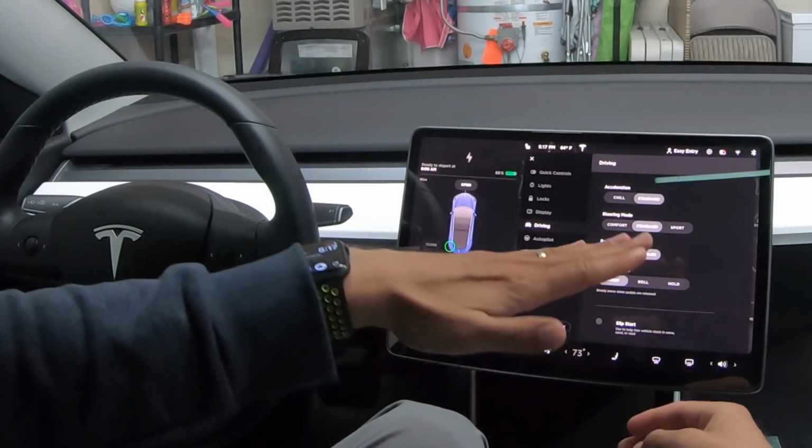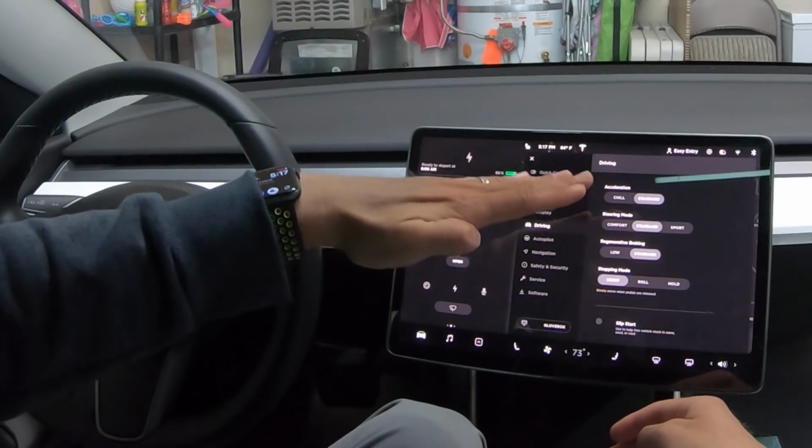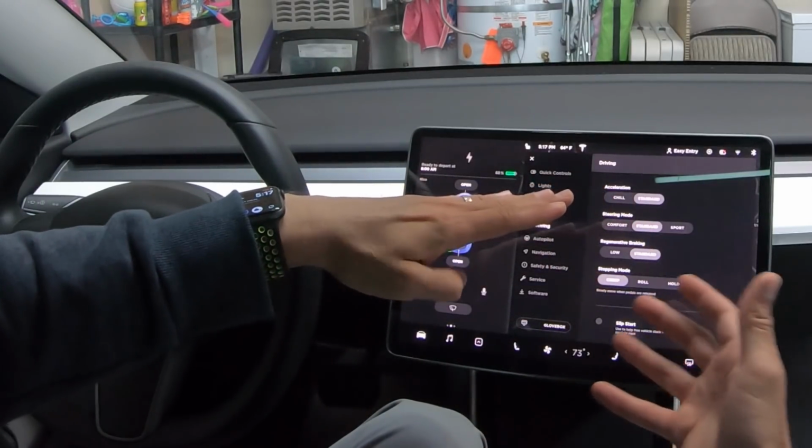So if you're on a flat surface, and you know normally the car wouldn't be moving forward because there's no gravitational pull.